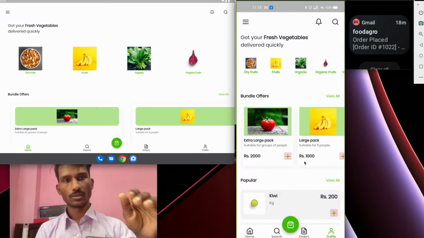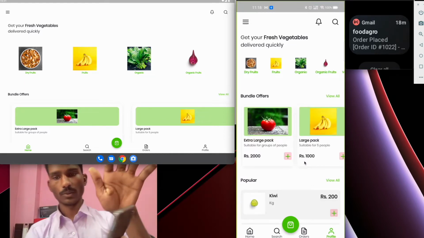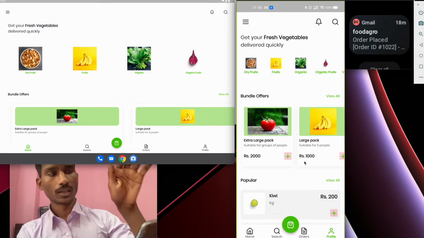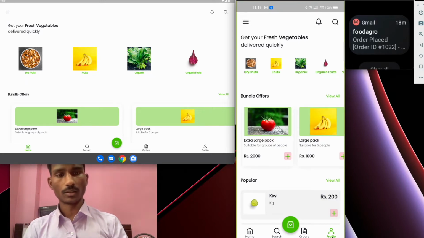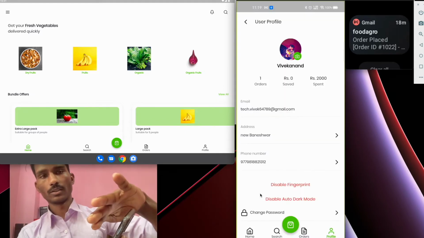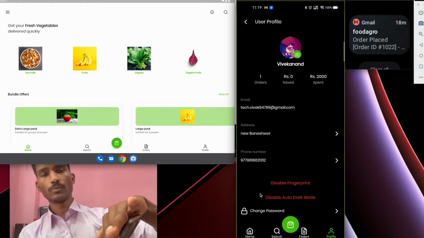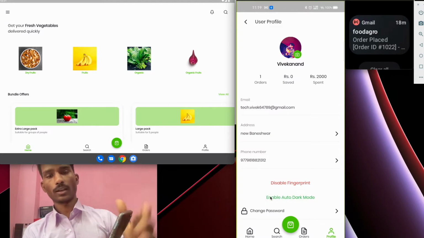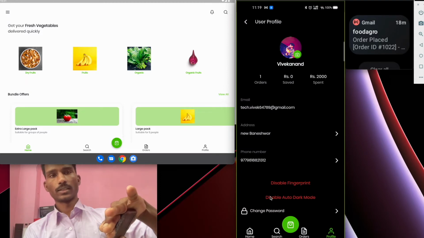For the accelerometer, I have just opened it. If I tap it from here, like if I go here, then this will refresh the application. And for the light sensor, if I hover over here, the theme will change to dark mode. So this is the feature of this application. If I disable this, nothing will happen. Again, if I enable this, it will convert light to dark and dark to light.